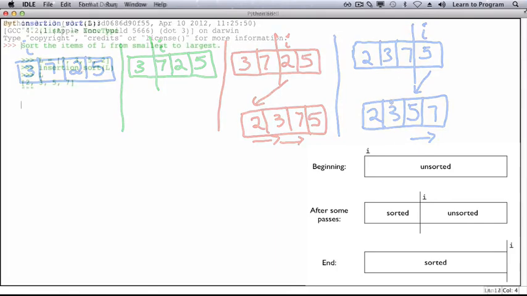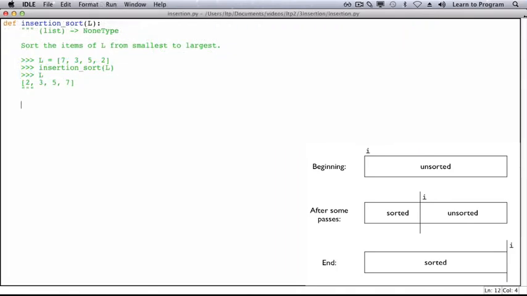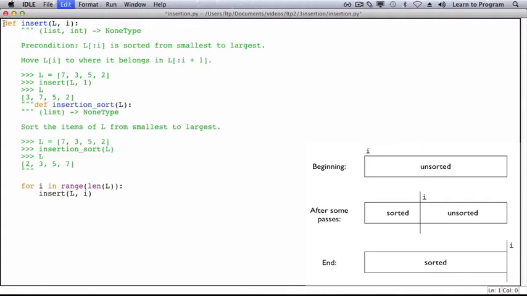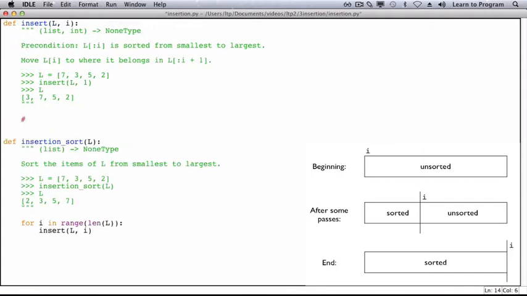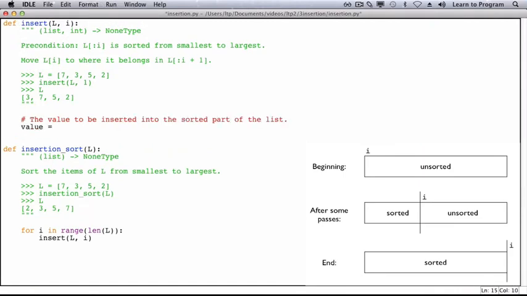Let's implement this algorithm. For each pass through the algorithm, the item at index I is inserted into the sorted part of the list. The insert function is a helper function that we'll now write. The variable value will refer to the list at index I, which is the item to be inserted into the sorted part of the list.